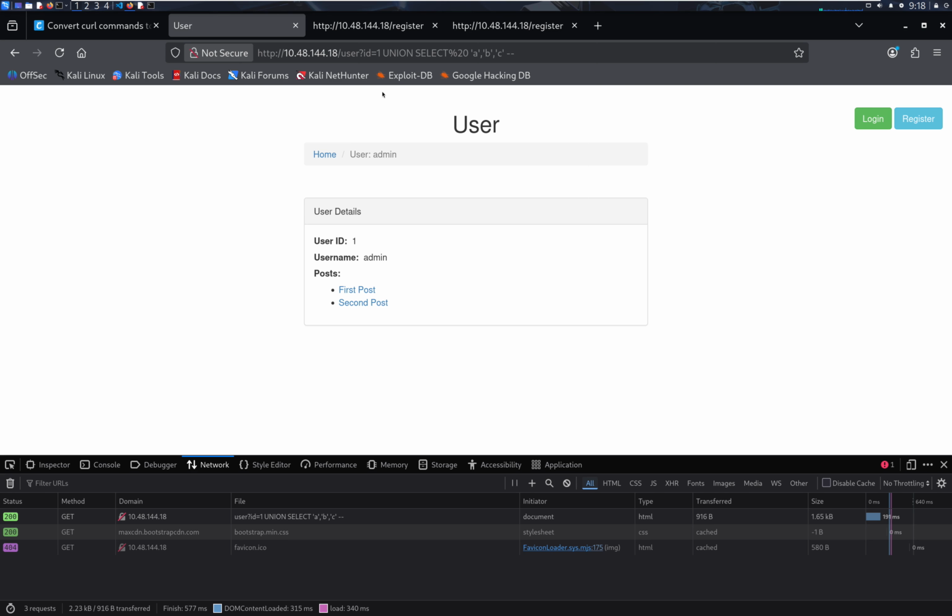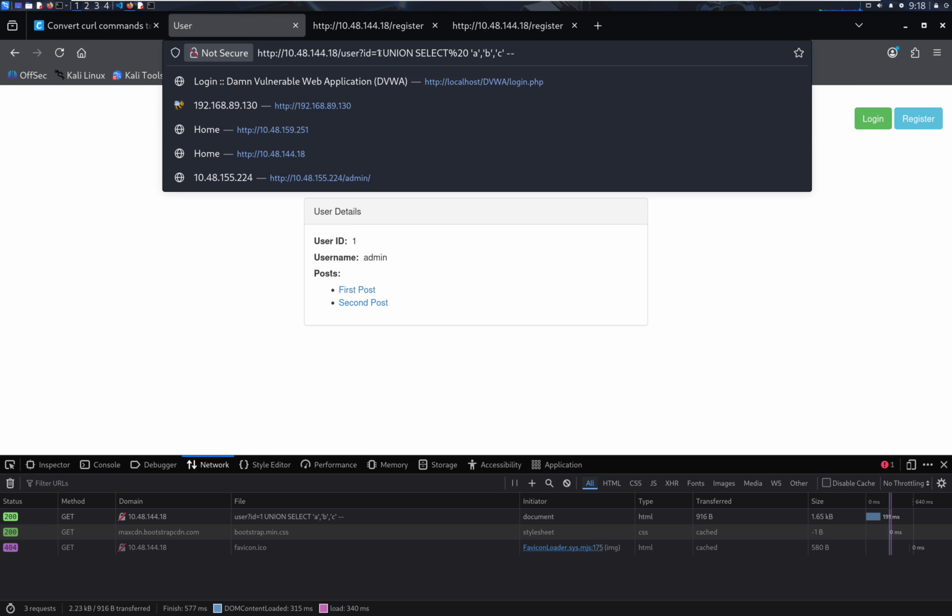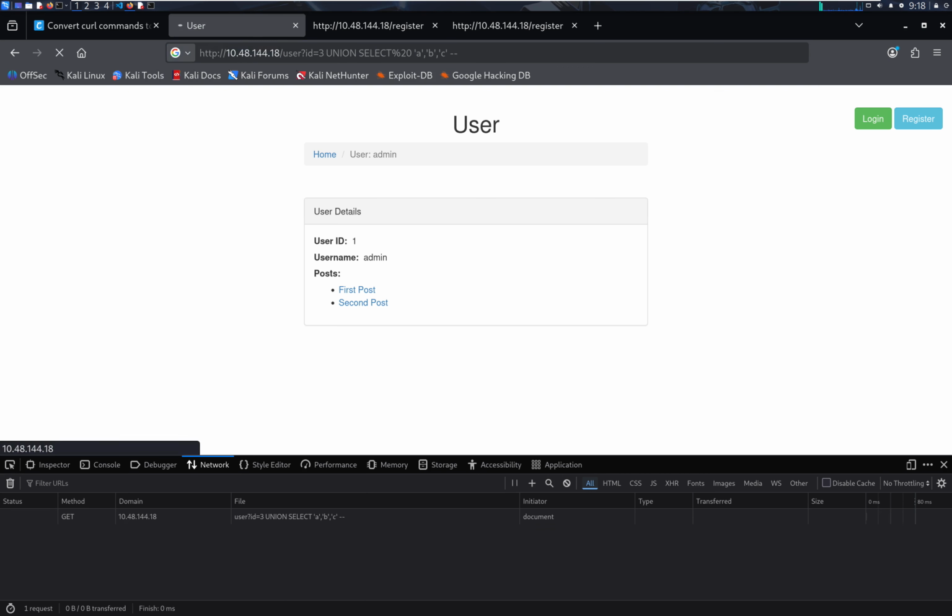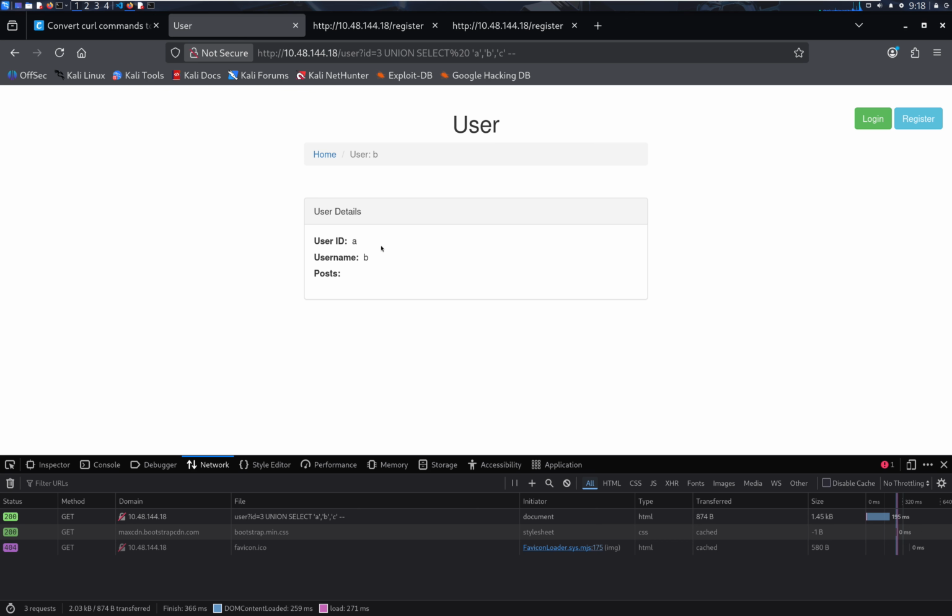Maybe we can try some ID which doesn't exist. Yeah, this time our injected payload has been displayed on the page, but not C. A and B appear, but C does not. So this tells us which columns are visible in the page output.